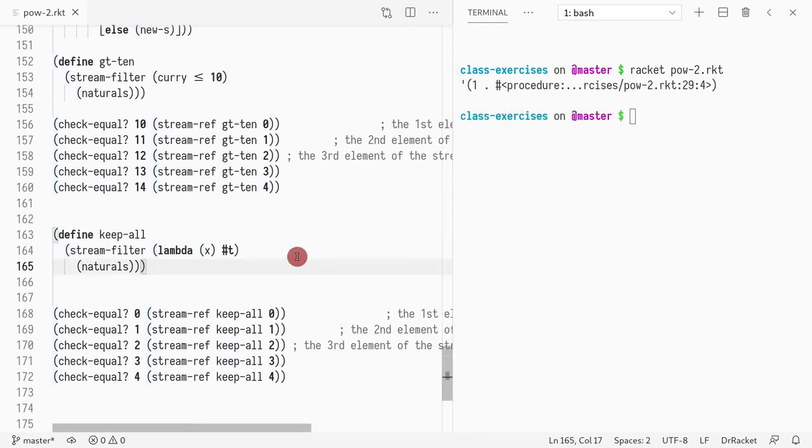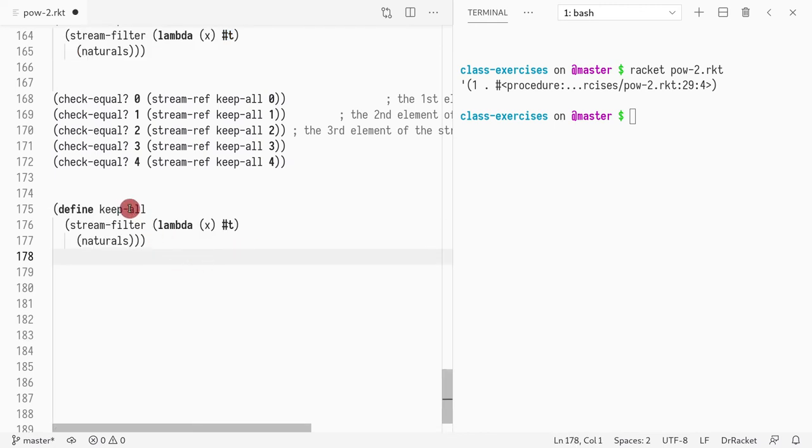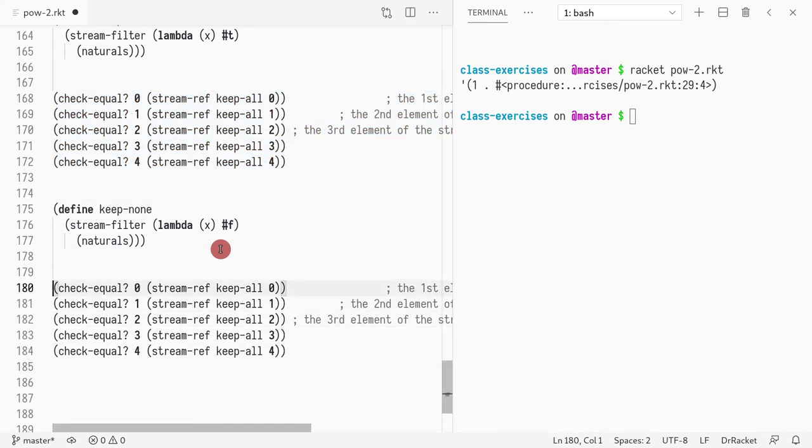Okay. So now what I would like you to think is, what if I keep none? So what stream filter? So this is which elements to keep. And I say, I don't want to keep anything. Okay. And now I want to do this. Instead of keep all, I want to say keep none, right? So which element do you think is going to appear here?